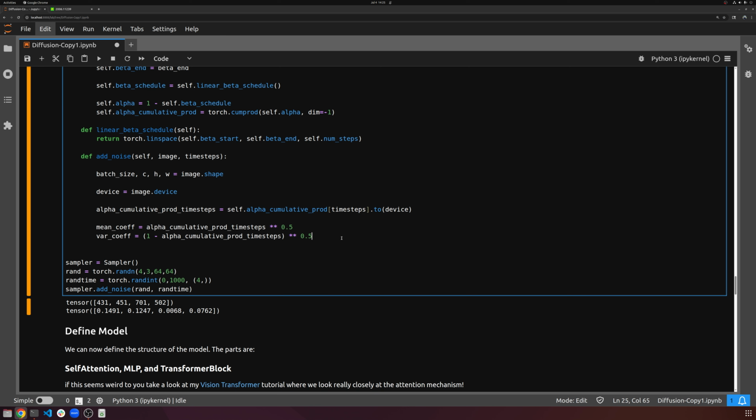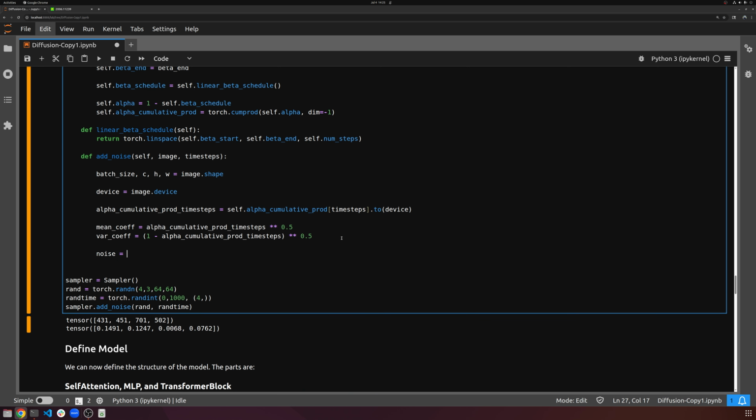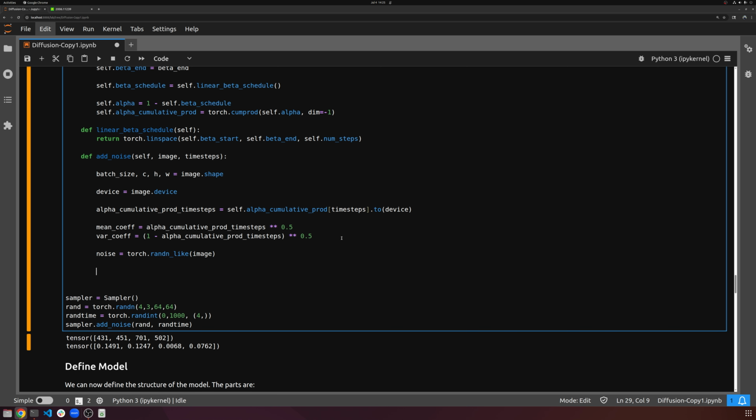So let's create some noise. Our noise is going to be torch.randn, because we want Gaussian noise. And this will be 0 mean, variance of 1. And we're going to make sure the noise is in the same shape as our image, right? Same shape as our image.